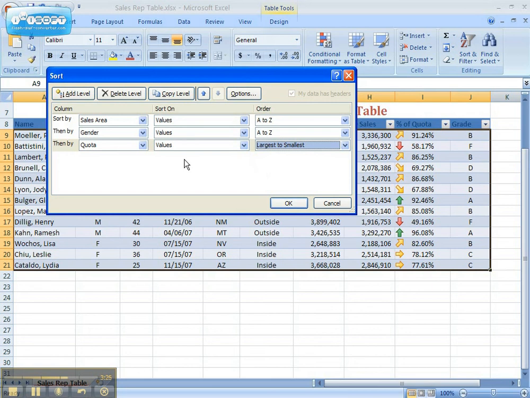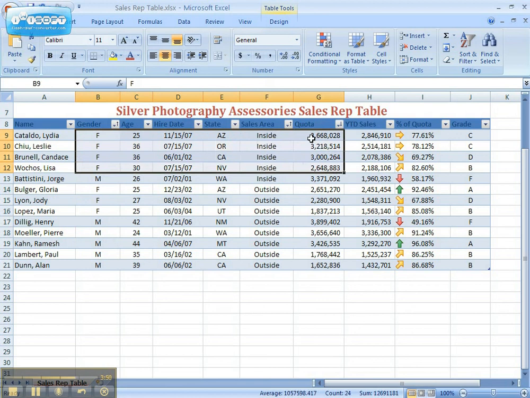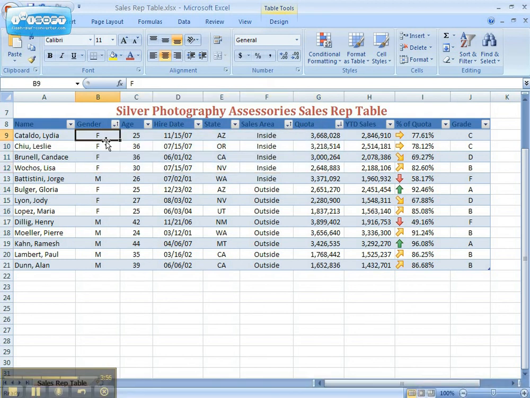So it's going to sort by sales area, either outside or inside first. Then it's going to sort by gender, and then it'll sort by the largest quota to the smallest. When we hit OK, we can see I comes before O, so inside, all the insides are first. Female comes before male alphabetically, so you can see all of the females are first there. And then when you look here at the females on inside sales, you look at the quotas are in largest to smallest order. So that's one way we can sort using a number of different fields at one time. And the next lesson we're going to get into displaying subtotals automatically.